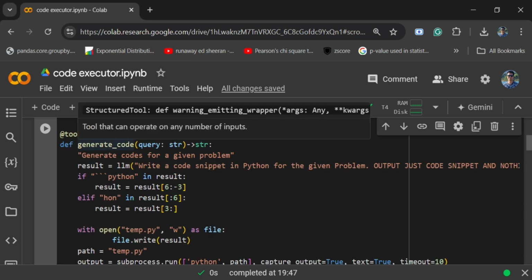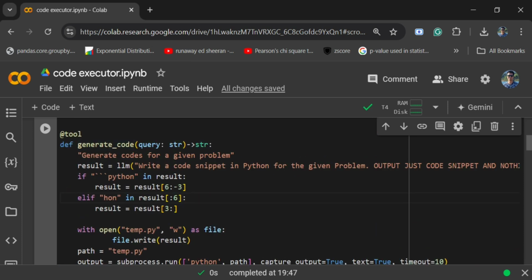So I hope this was useful. You are able to create unit test cases and execute your codes and create your own auto GPT using this. Thank you so much.